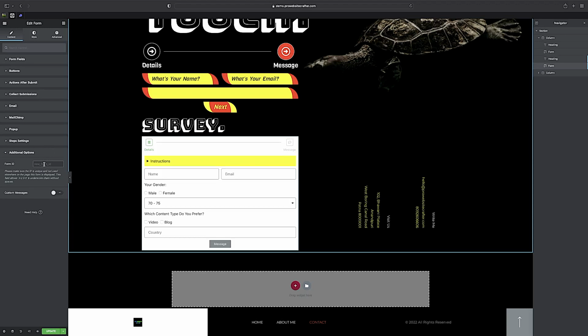Now form ID. Remember the way I had done with the button ID? I can do something similar here. So I'll just call it form.